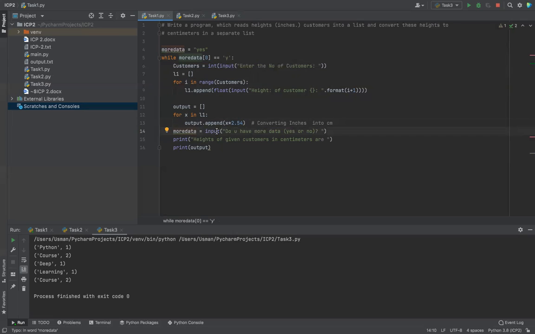So every time, x is multiplied by 2.54, hence converting inches into centimeters. Then it will ask, do you have more data? This is the input, and it is a string by default. So if I say yes, then it will go there and check the condition over here. If it is yes, then it will repeat. Then it will print the output from the last input. Then it will repeat the process again and again until I give the input no.